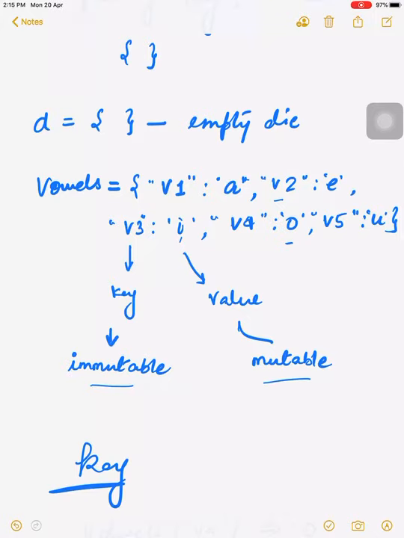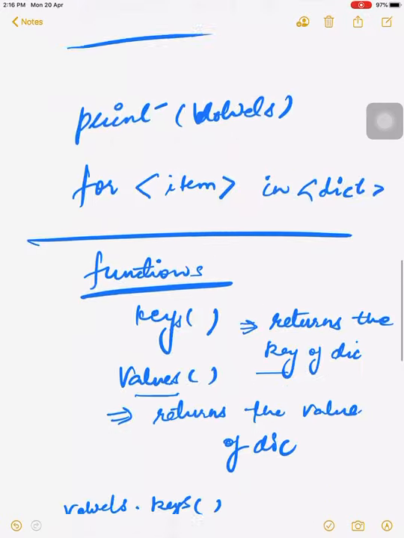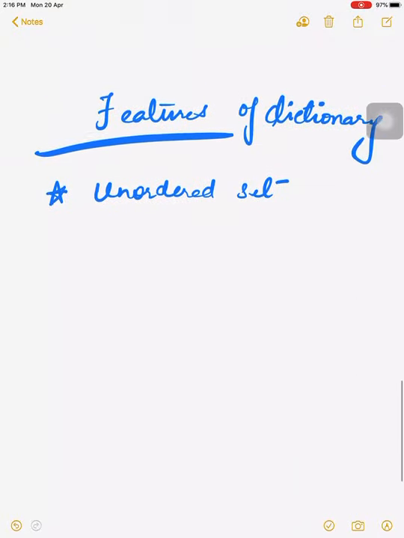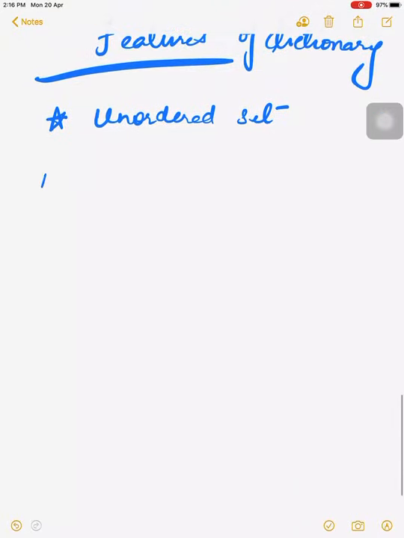As you know, what is the meaning of unordered? Unordered means we can take this example. Here we write 1A. We can also write 1 equal to O, or we can write 2 equal to E here and 1 equal to A afterwards. So that is called an unordered set or an unordered sequence.